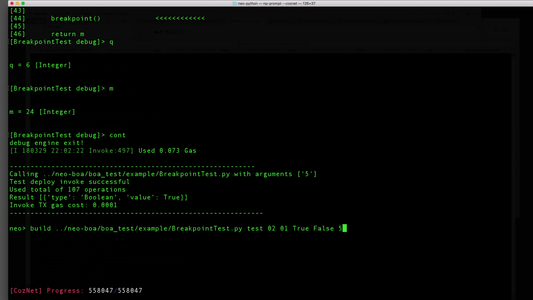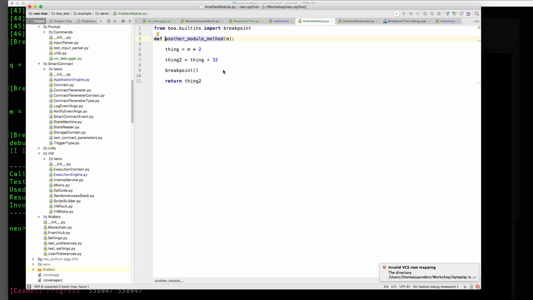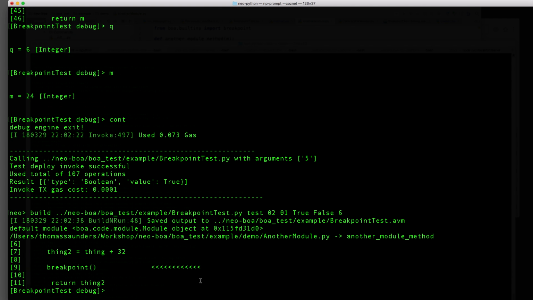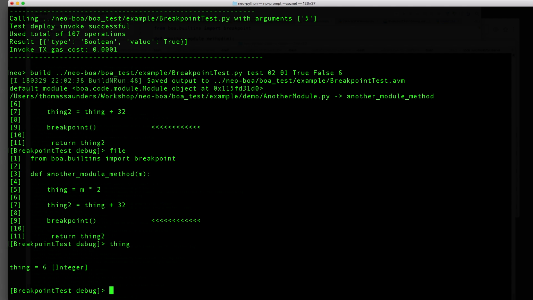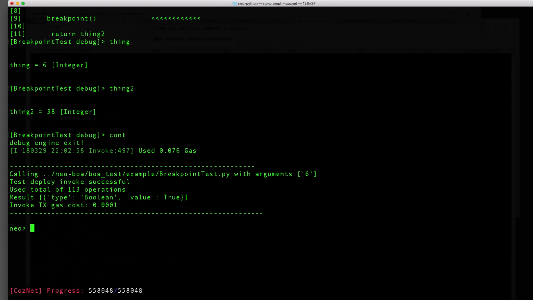The last switch is just a test of calling a module from another file. And we'll just do a quick test to see if that works. So bring up the other file. Let's see. That looks like it's right. And we'll just see what thing is. And thing 2 should be 38. Yay! All right. Well, there we go.